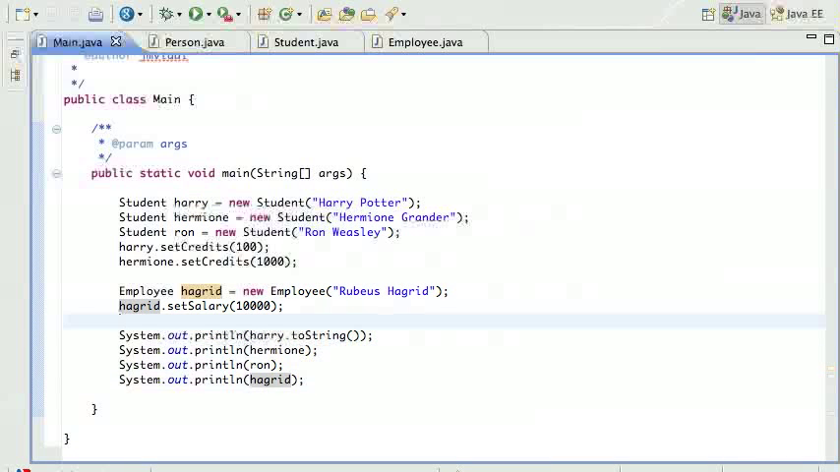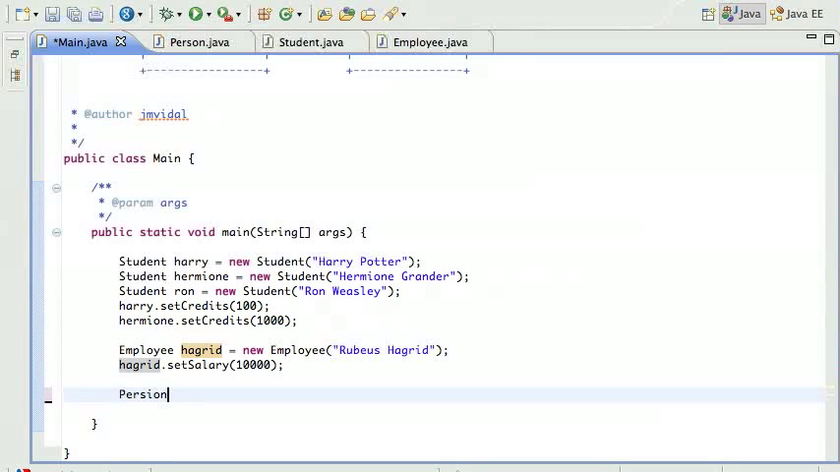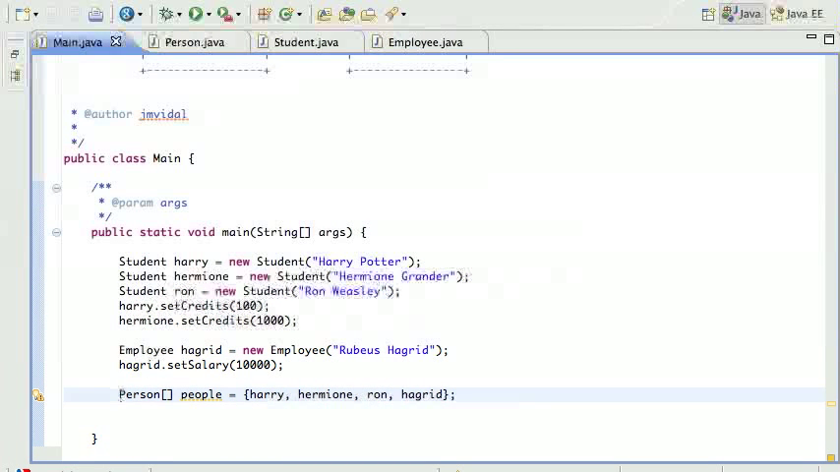Okay, but let's do something else. Let's say I create this person array, people, of size 4, and I'm going to put Harry, Hermione, Ron, and Hagrid in there. So the people array is an array of 4 people. I can do that, right? Because Harry is a student, but a student is a person. And Hagrid is an employee, but an employee is a person because the class employee extends person. So I can do that.